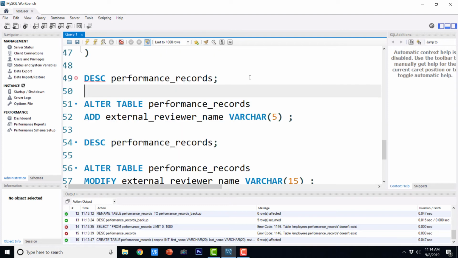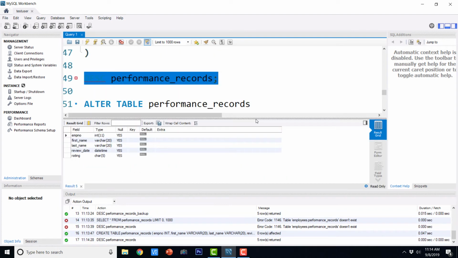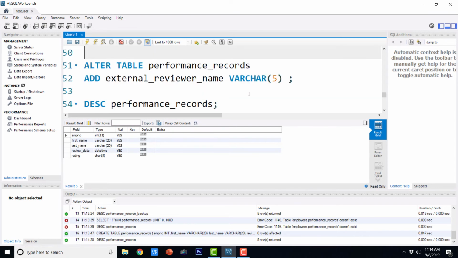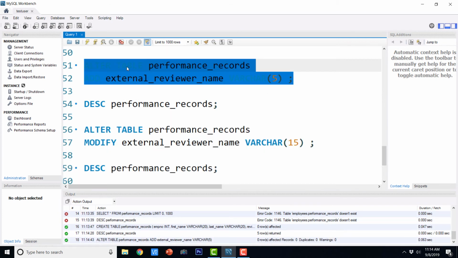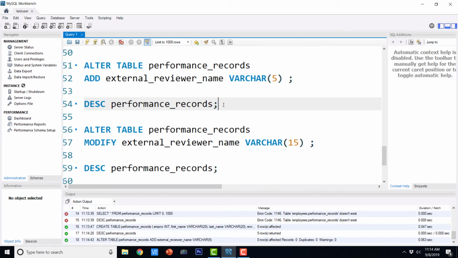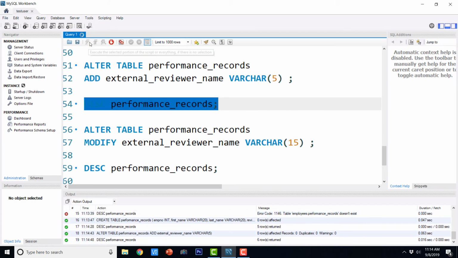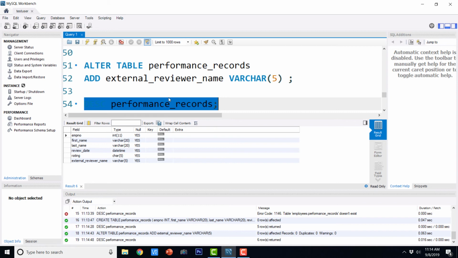Now if I run the describe query against this table structure, I see EMPNO, first name, last name, review date, and rating. So we have 5 columns. Now I'm going to add a column with the alter table command like this, and the column has been added. And if I describe the table now, it is going to show me the 6 columns.